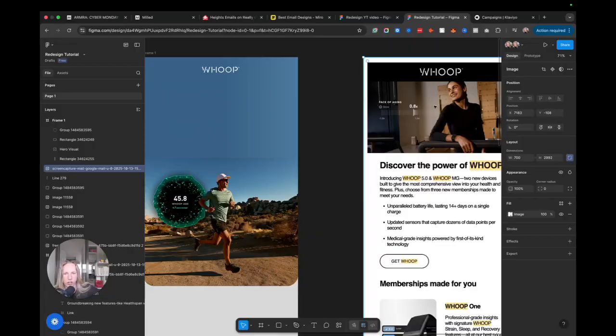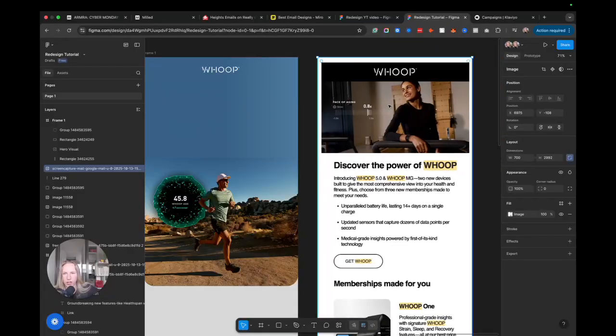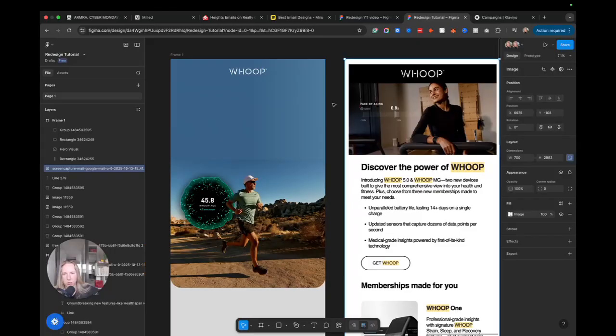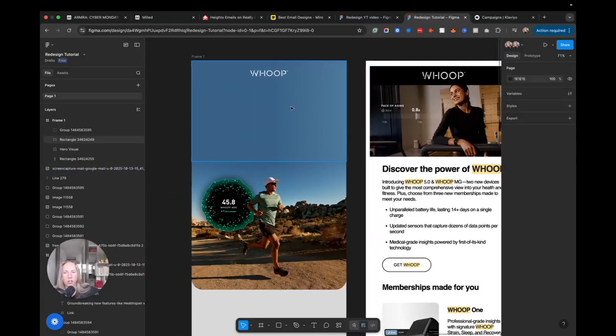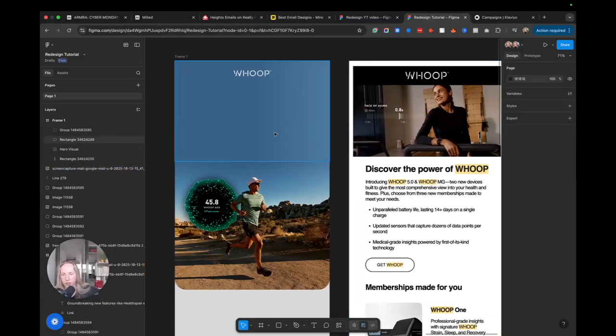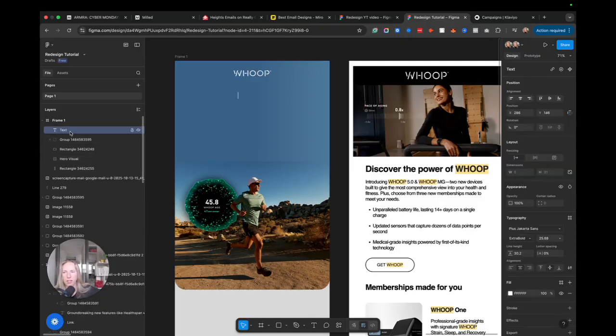Since we're just redesigning this email, I'm going to move it over so that we can see it a bit more clearly. And we're just going to take over the text, but obviously redesign. So first things first is starting with the headline, which is "Discover the power of WHOOP." I'm going to press T as a shortcut, add in my text, and then type it over here.